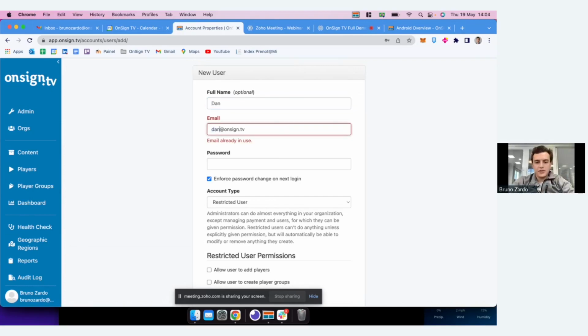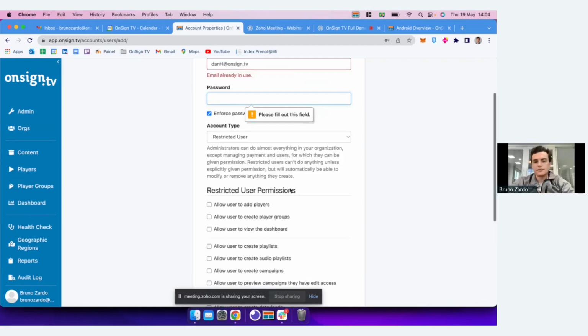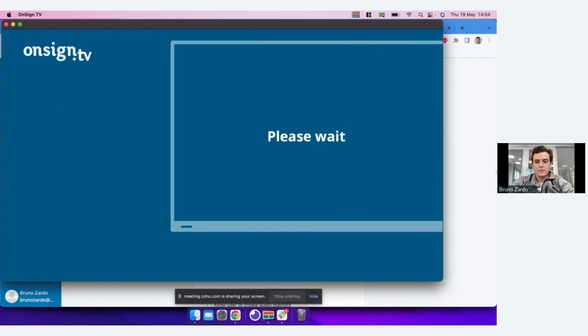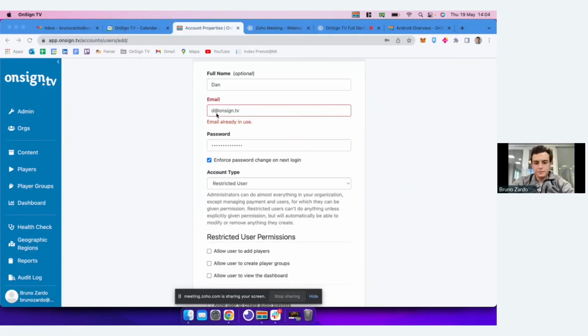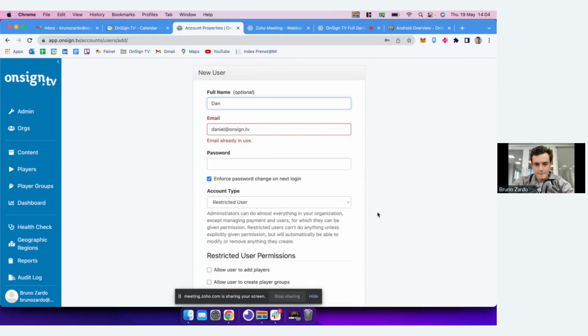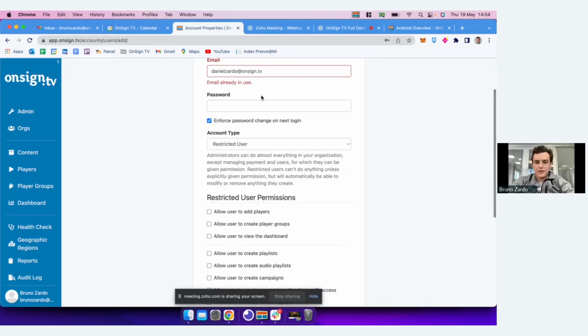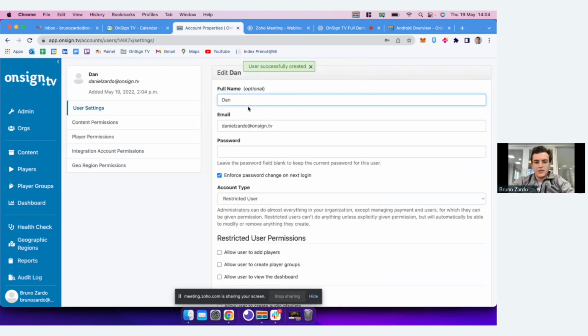I've already used it. Then H. Okay. And click in save. Okay, let's just correct it. Let me minimize here the player. Anyhow, maybe this works. Already used as well. And Zardo, which is my last name. And the password. Save changes. Okay, now then it's created.